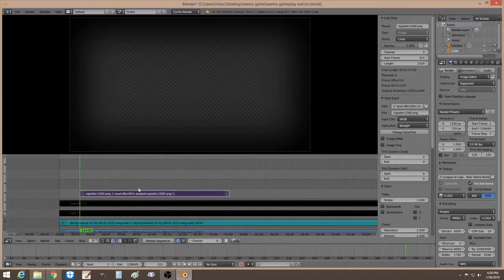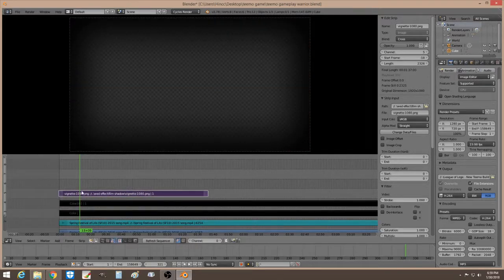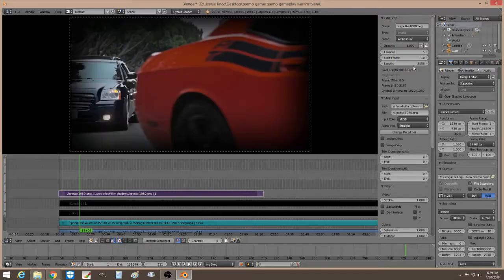Stretch it. The reason you stretch it is to tell Blender where you want to cover, just to apply to the video, like how far you want it here to here, or you want it longer. But anyway, you load this up, go blend again, go alpha over.